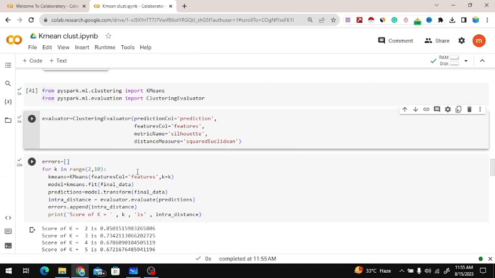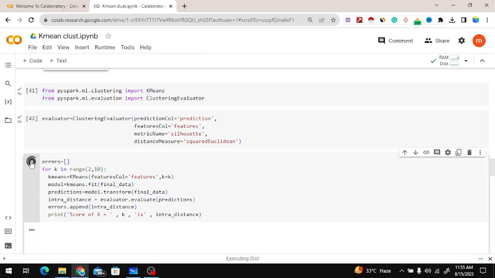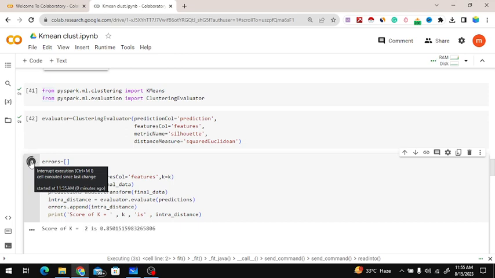And then I am going to create errors as a list, while applying a for loop, k in range 2 to 10. KMeans is one variable, and model is another variable, predictions is the transform, and intra_distance is evaluator.evaluate(predictions), and errors.append(intra_distance) and prints this. So now we are computing the errors. Yes, it's running. Because I started from 2 to 10, it will start from 2, and it's running.